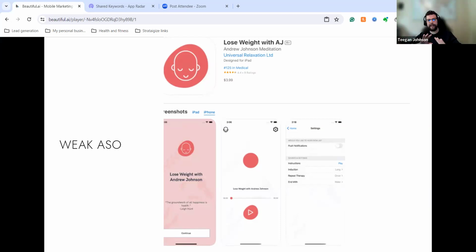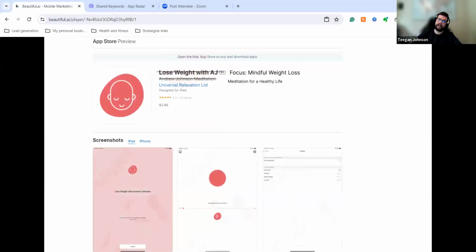So making some adjustments to this ASO that I would absolutely want to make is something along the lines of this. So having a branded term. I came up with the branded term Focus, or it could be anything, but you want to have your brand name in there somewhere. You want to start building out that brand. And if your brand name can be related to your market and actually has some standalone search volume in and of itself, fantastic. That is a really good place to be in. But mindful, weight loss, meditation for a healthy life.